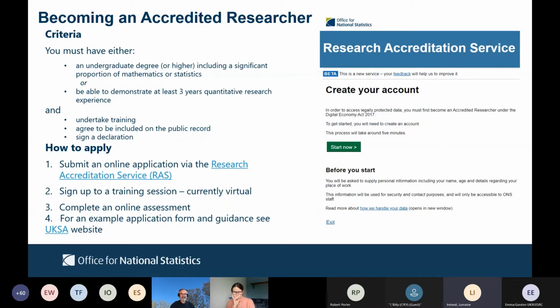So to become an accredited researcher, you must have either an undergraduate degree or higher. This includes a significant proportion of maths or statistics, or be able to demonstrate at least 3 years of quantitative research experience. To apply, you submit an online application via the Research Accreditation Service, and this is the start of the form on the right of the screen. It will take you through each step, and you must provide evidence throughout that you've got this undergraduate degree or you've got the 3 years of quantitative research experience.